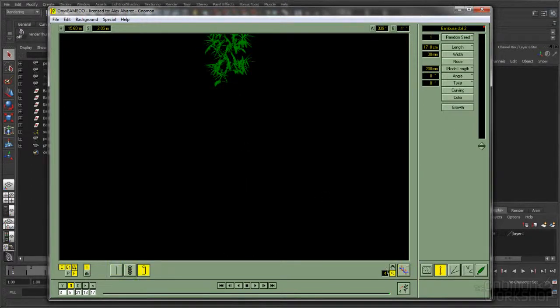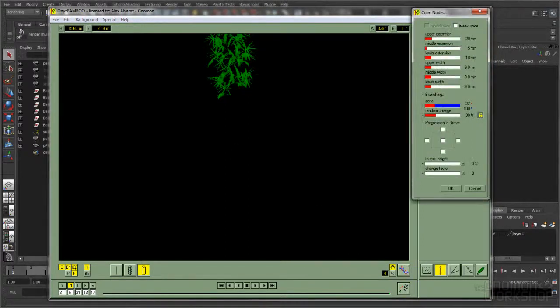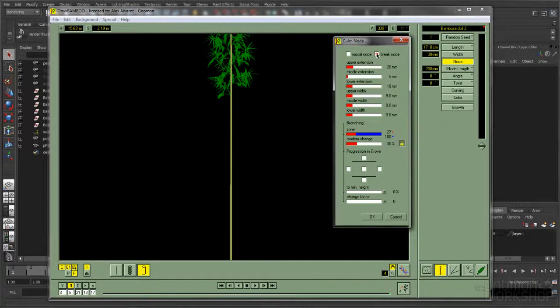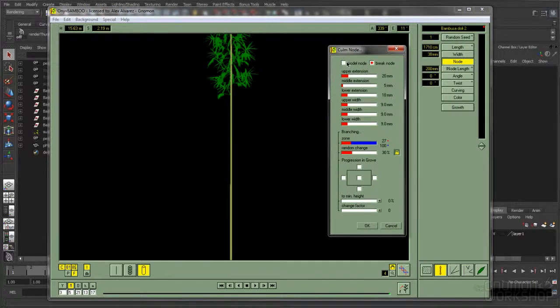So you saw it for a second. It's just acting funny. But under node, the break node you can choose to be on or off. And so right now, well, there you go. Model node on or off. So that just depends on your needs.